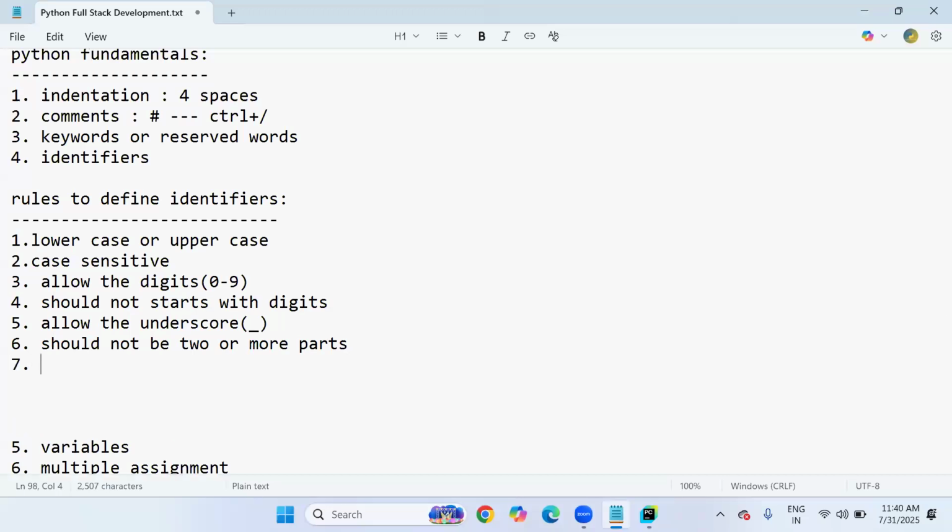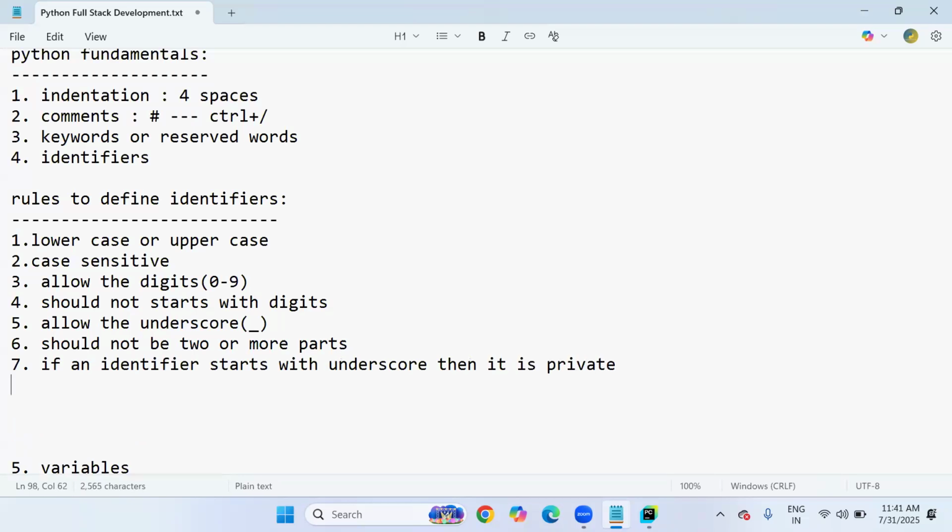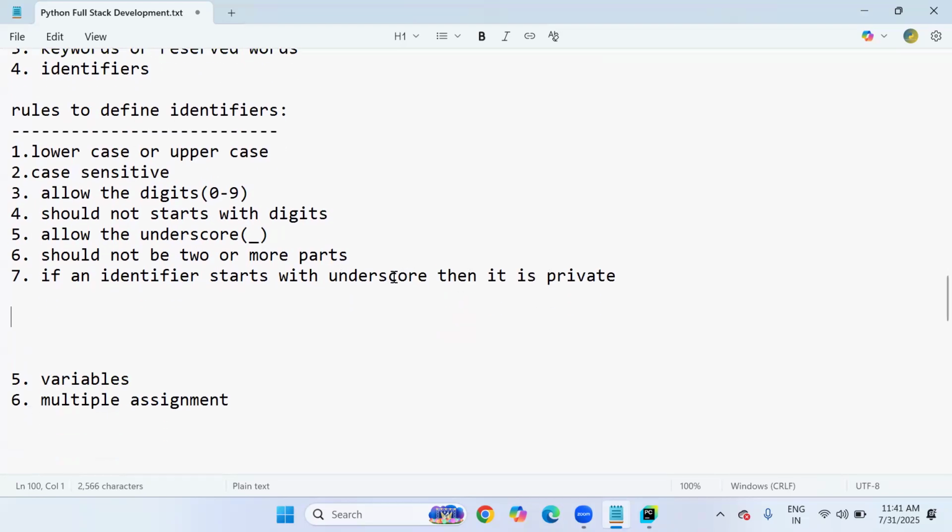And rule number 7 says if an identifier starts with an underscore, then it is private. Normally in Java and .NET, programmers want to make their variables private.